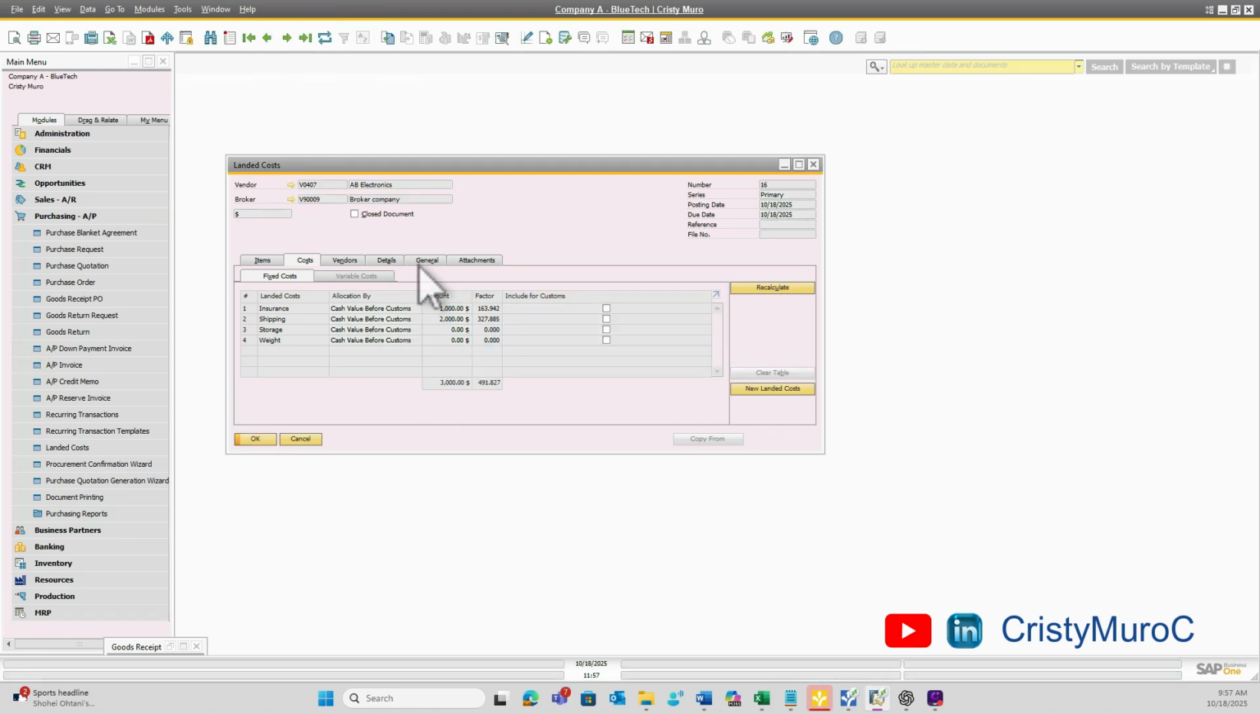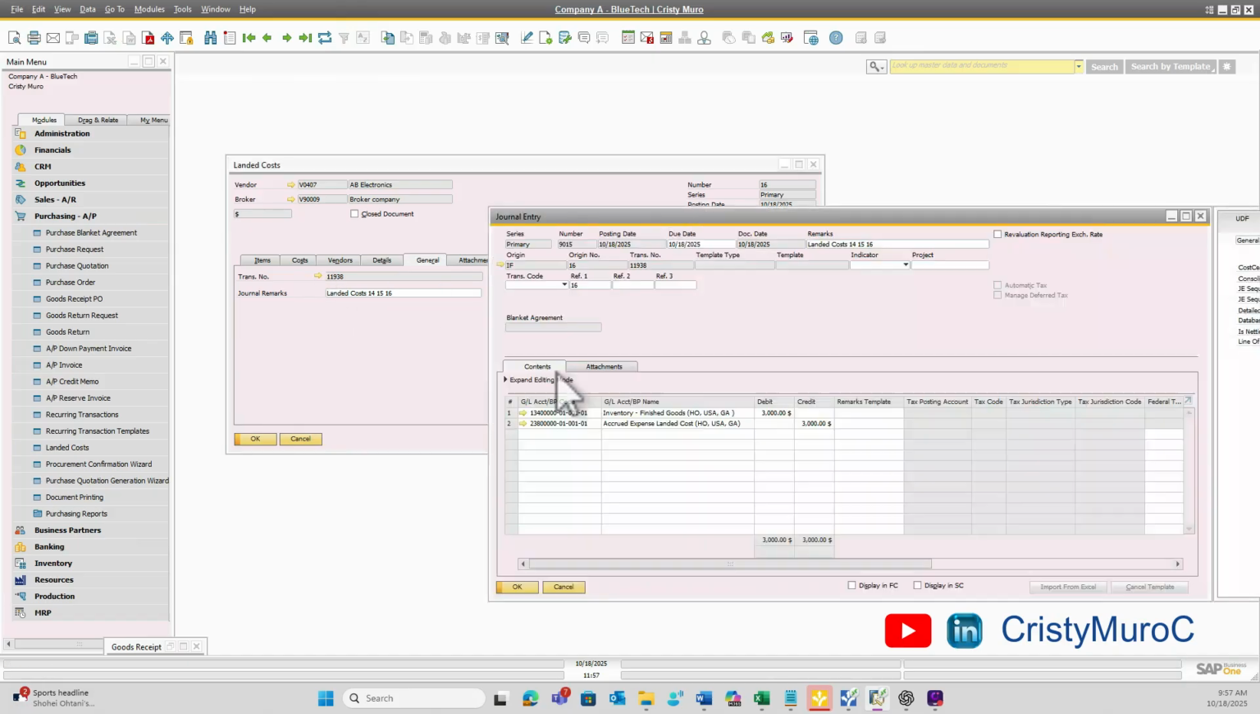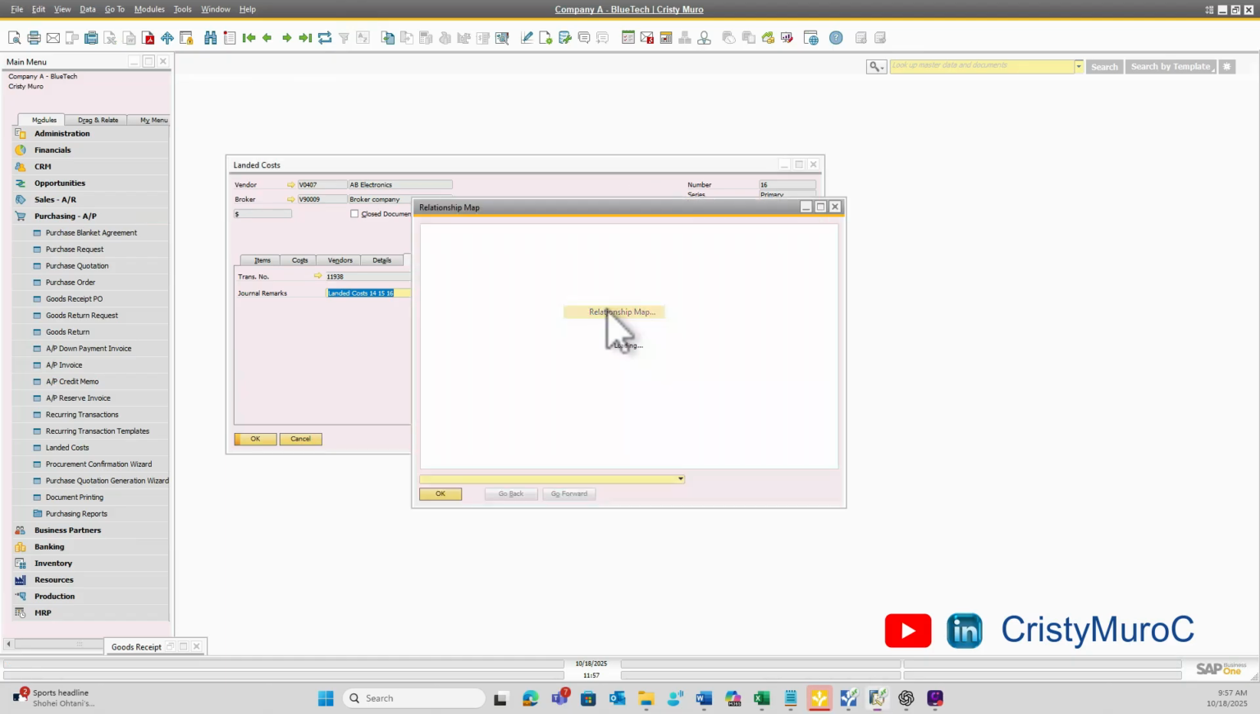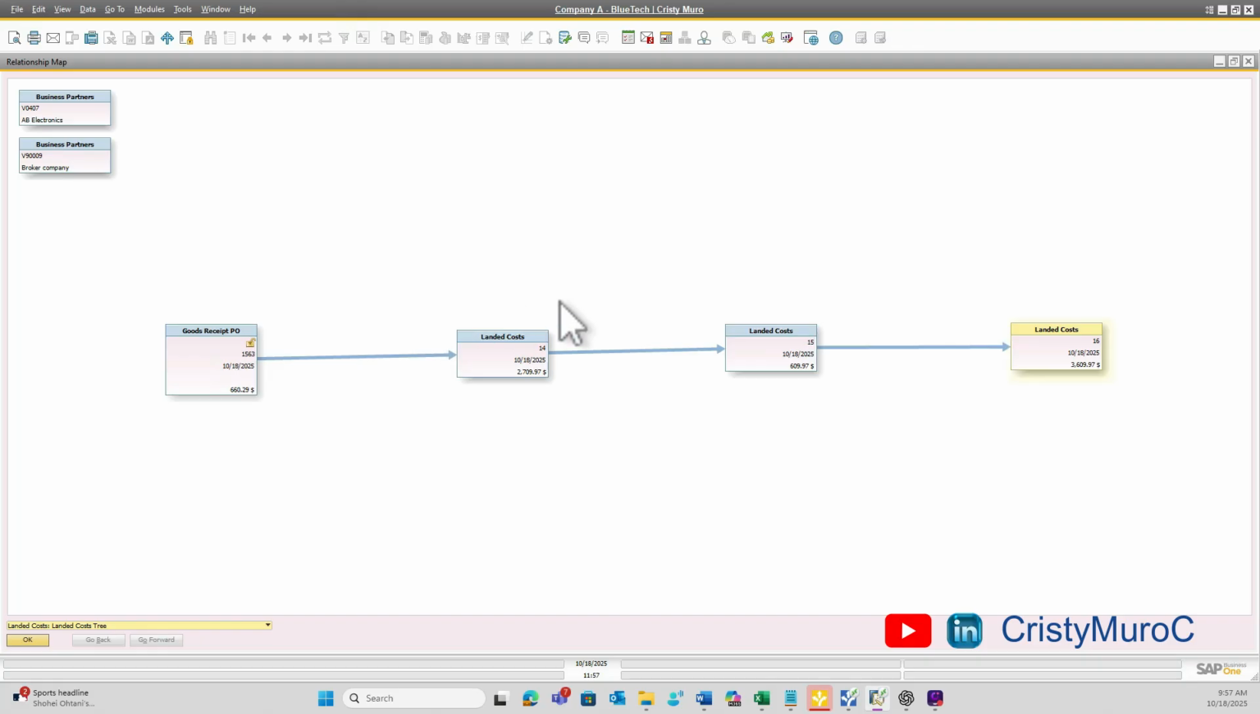and if I go back to see the journal entry, now we have the correct amounts in the inventory and the landed cost account. Let's take a look at the relationship map of this transaction. So I'm going to right click and select relationship map. And as you can see here, of course, we have the Goods Receipt PO, we have the landed cost 14 with the incorrect amounts, then we have the landed cost, and then we have the correct landed cost.